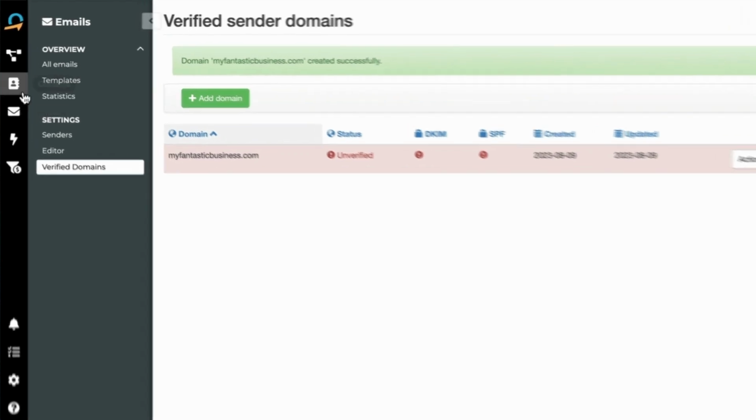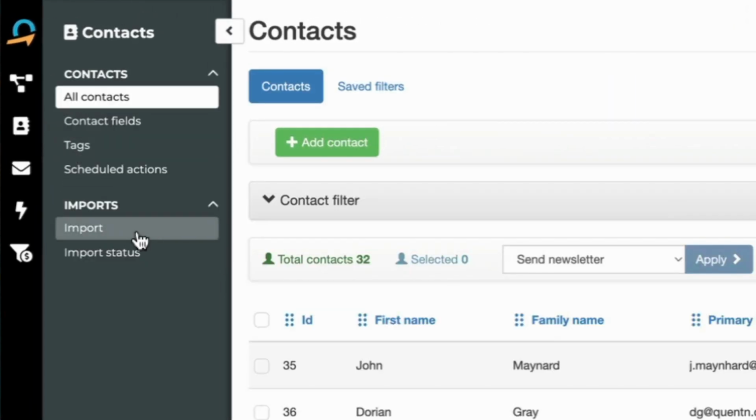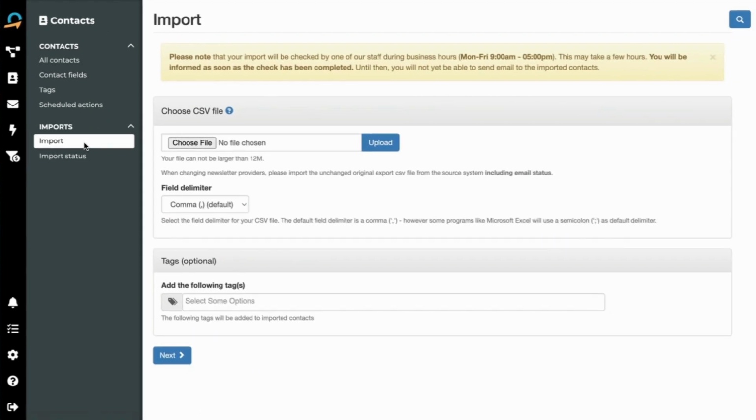Click on the Contacts icon, and then click on Import. The easiest way to get all of your contacts into Quentn is with a CSV file. This can often be provided or saved from a previous contacts list.